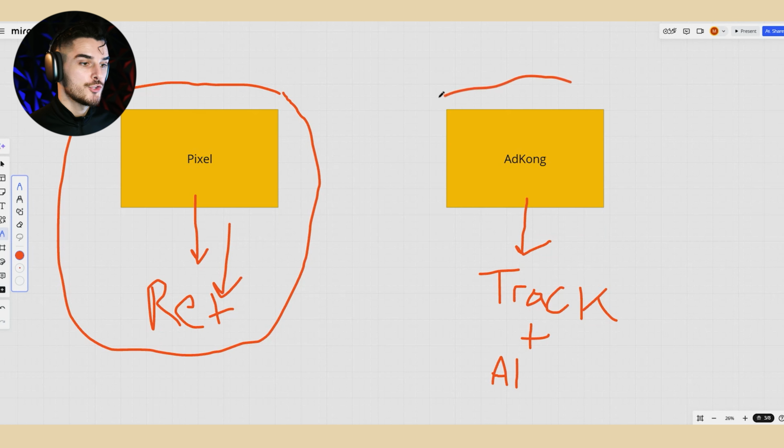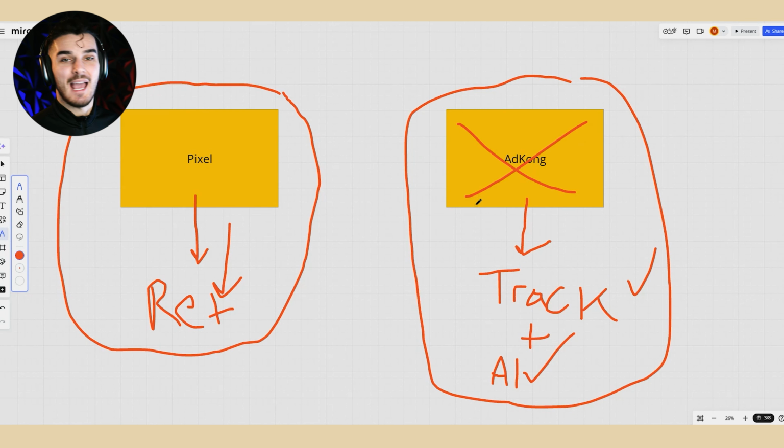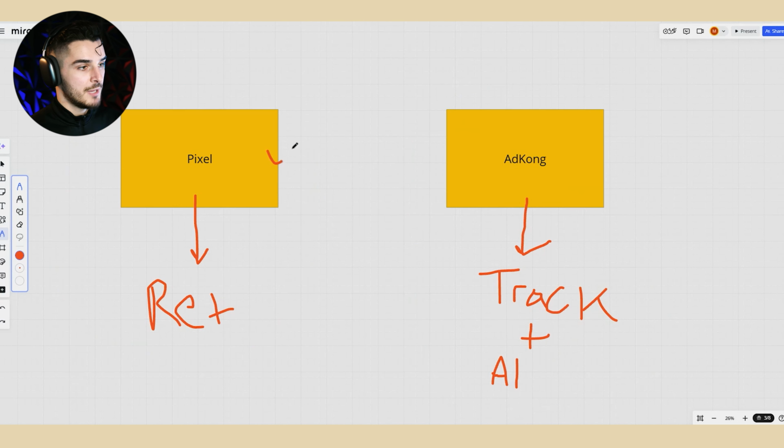And then we're going to be using AdCong to actually track all the conversions and train AI on all the conversion data. Because if you don't use AdCong, you're going to have to spend hours coding it yourself, hiring a developer, and it's a huge pain. So again, Pixel to track website views and retargeting, and AdCong to track conversions and train AI.